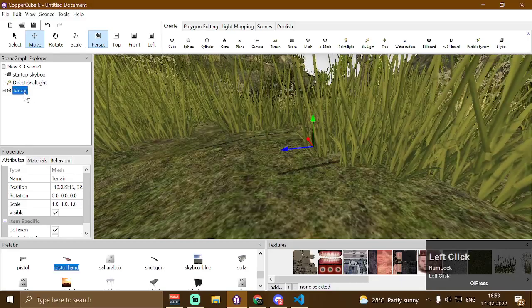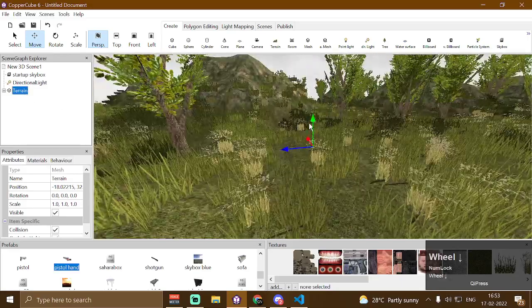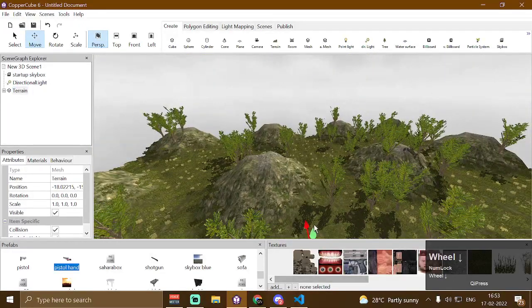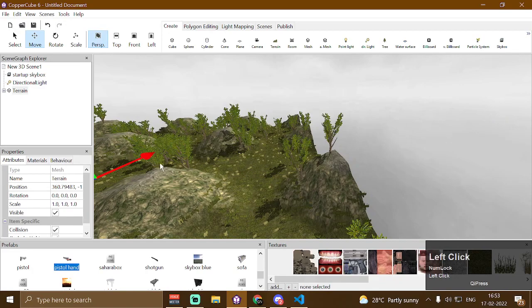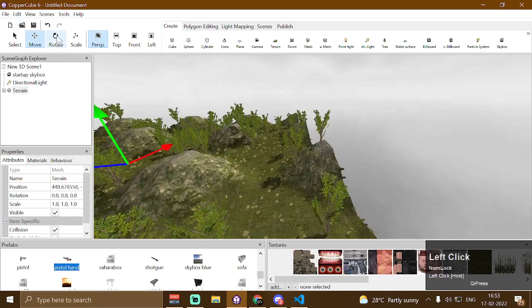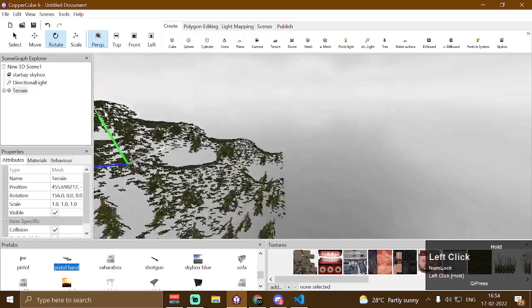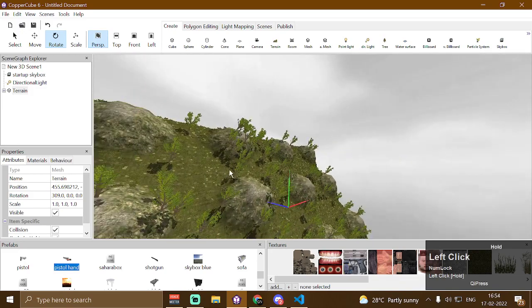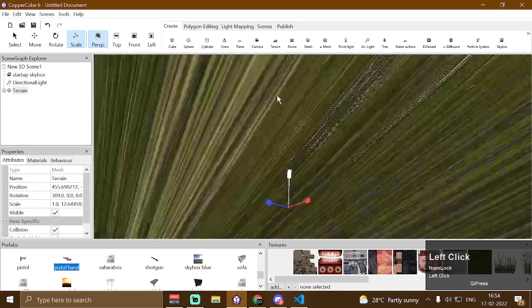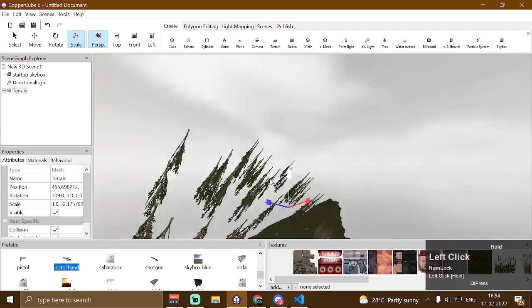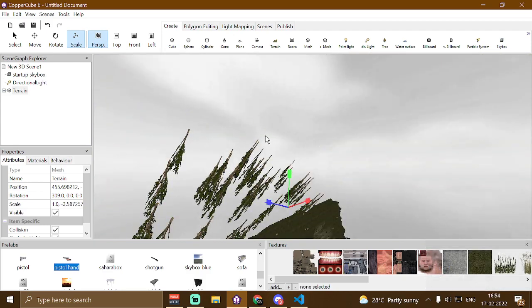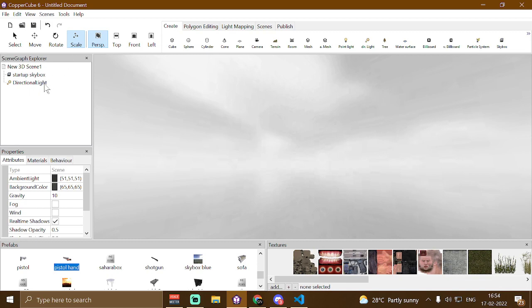And now we can simply select this terrain and move it wherever we want without any difficulty. And we can also rotate it in whatever manner we want. We can scale it also, scale it up, scale it down, and do whatever we want. So yeah, that's it. That's how you can move or rotate or scale a terrain object, which is by default not possible in CopperCube game engine.